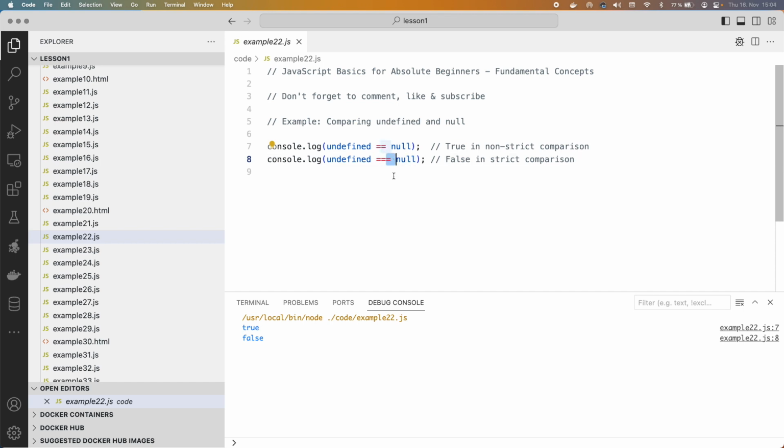However, the final one is saying, do they also have the same type? Now, undefined and null are primitive types, but they're not the same primitive type. Undefined in JavaScript is a primitive type, and null is a primitive type, just like number, string, Boolean and so on are primitive types. But these do not have the same type. They do have the same value, but they don't have the same type, which is why this would turn out to be false.